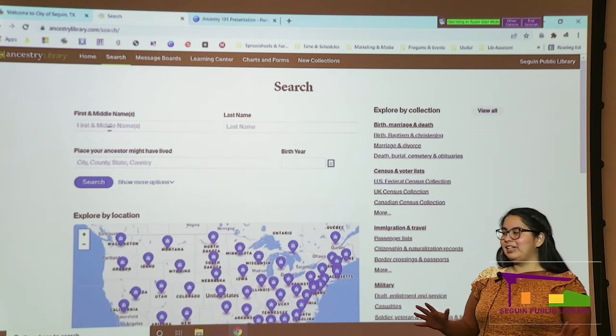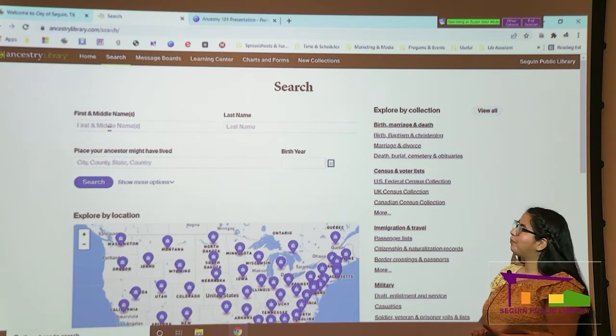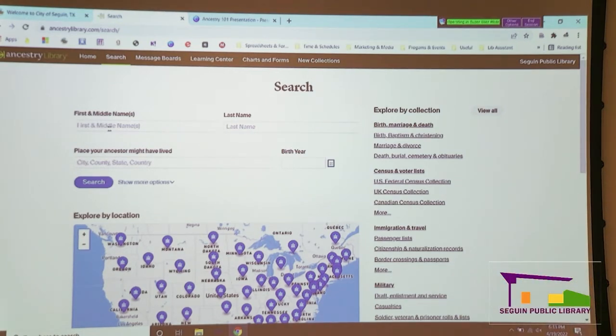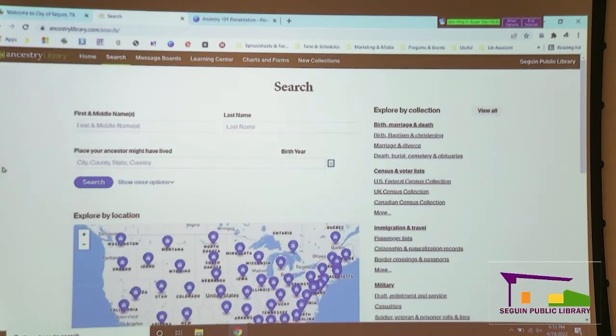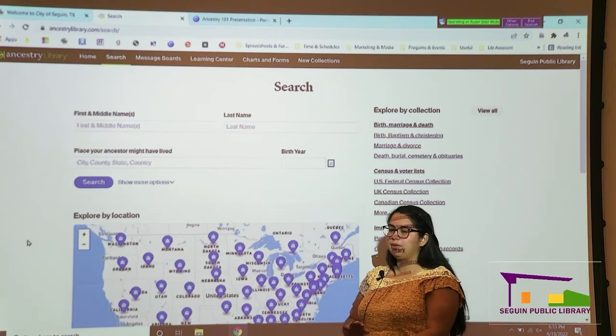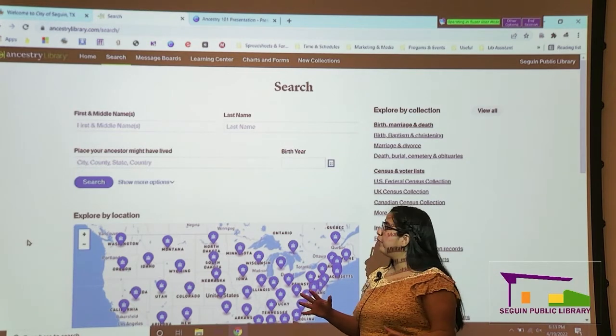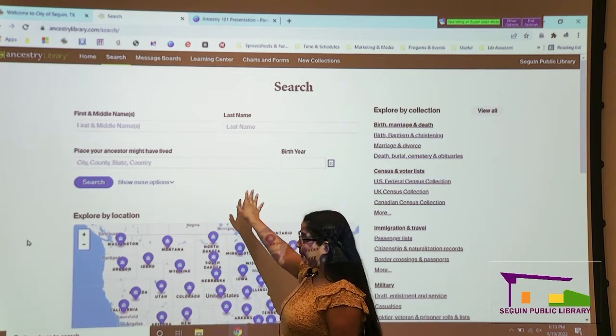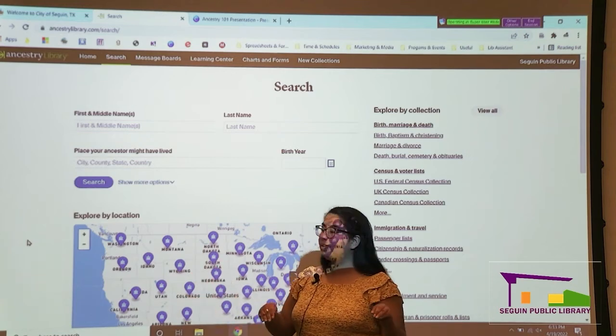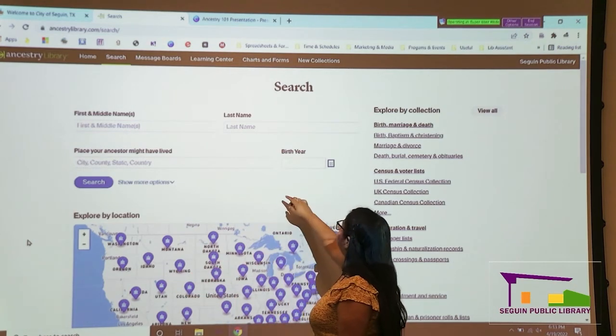So don't be worried if you come up with a lot of search results at the very start. From your home page, it's going to be just at the very bottom. Okay, so from the search, you're going to see, like I said earlier, whenever you're searching, you want to just start with the very basics and then narrow down from there. So here it's just showing you first and middle name, last name, a place they might have lived. You don't even have to know for sure that that's exactly where they came from. A place they might have lived, and then a birth year.